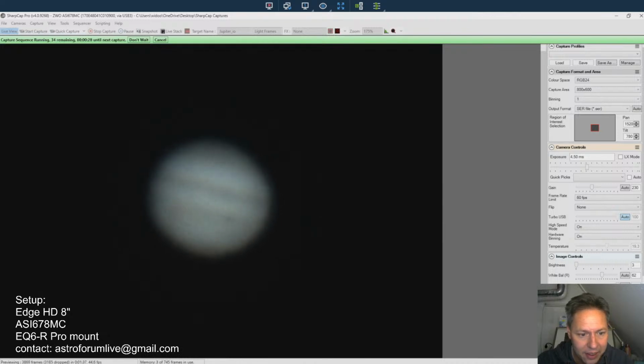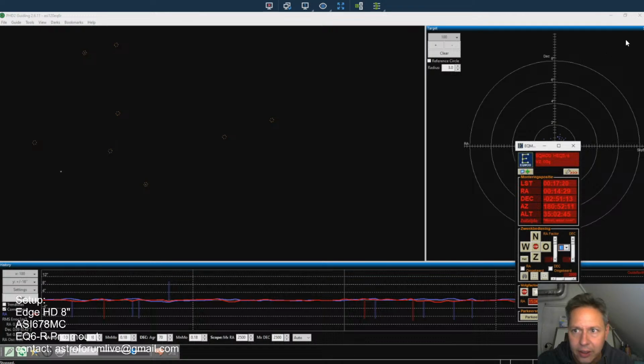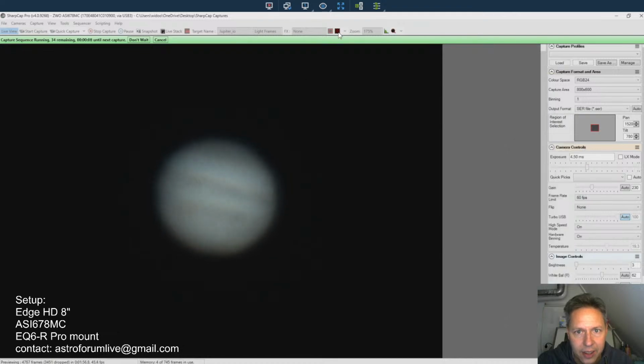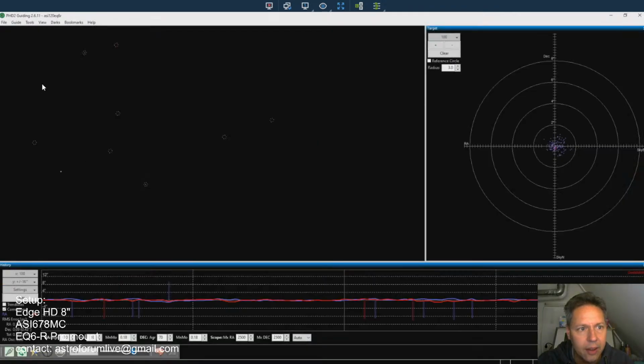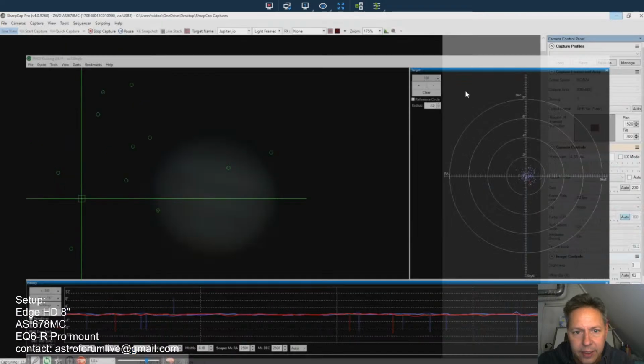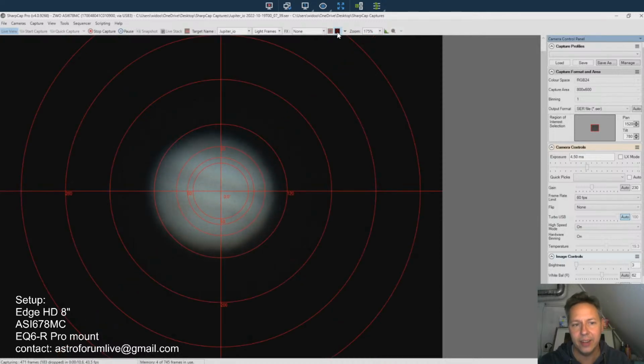I see that I'm drifting a little bit. I will make some small corrections. Can I do that now? I could do that now. Oh, I need to be quick. I think this is okay. And loop and guide. Right. Still a bit off center. Anyway.